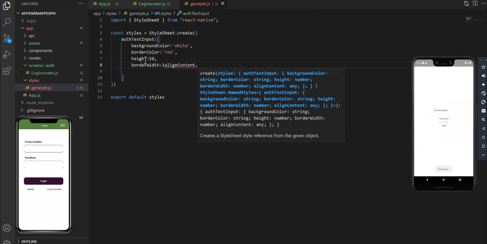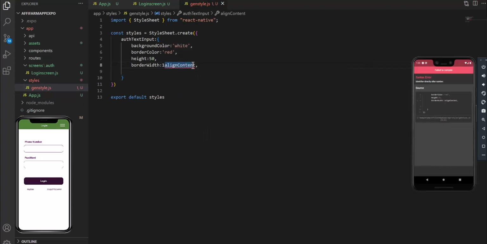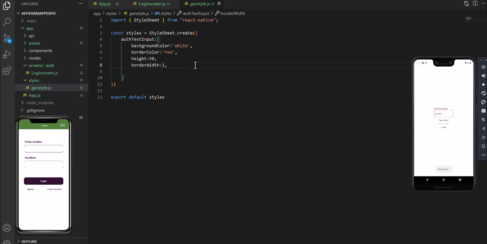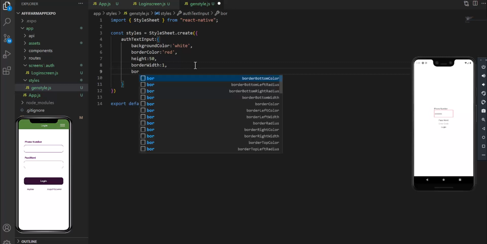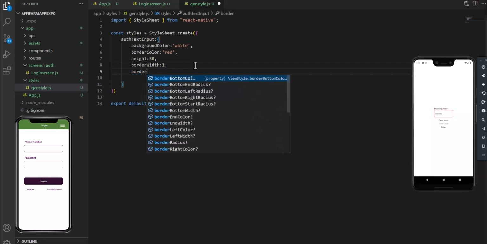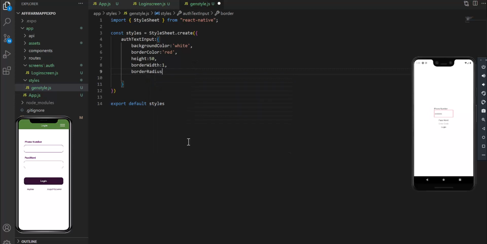Okay. So we're also going to have a border radius to make it rounded. So border radius, which I want to make 10. So it has made it rounded a bit. And then I want to get the screen width. So I'll import something called dimensions.